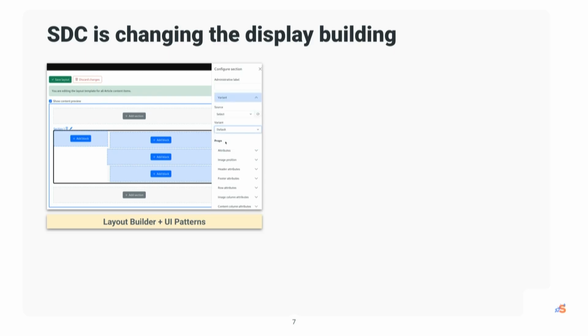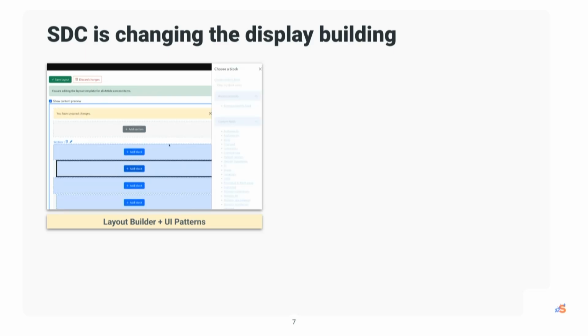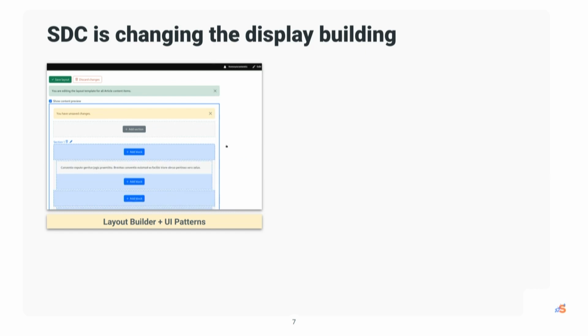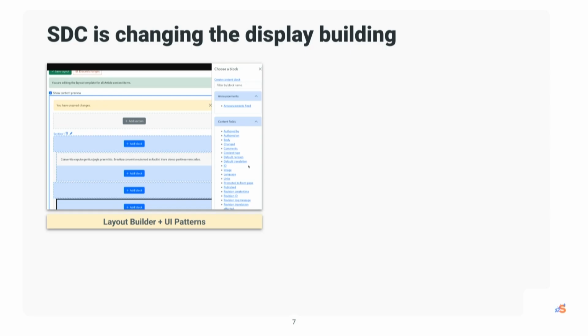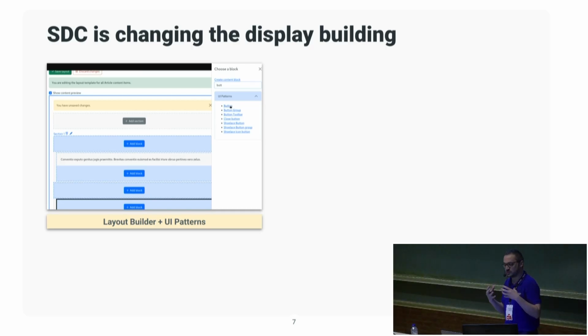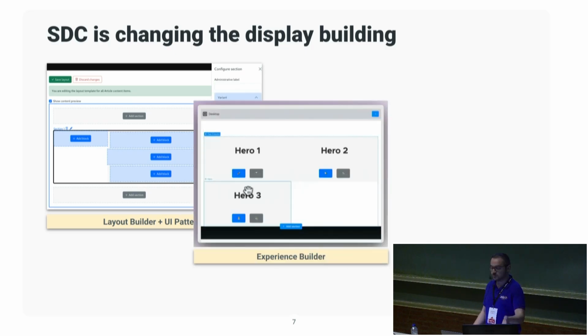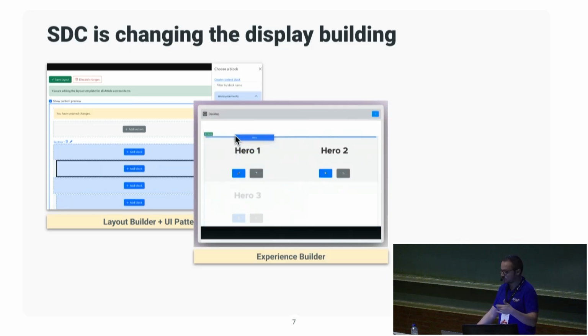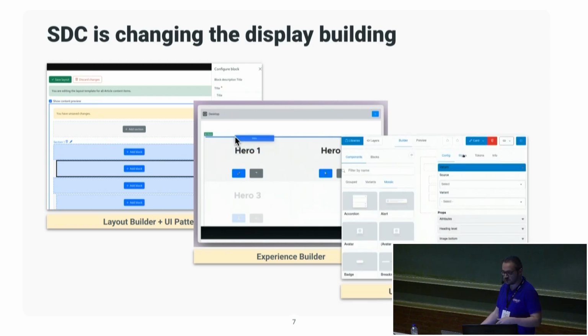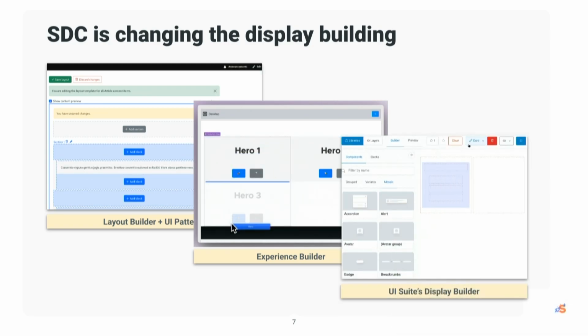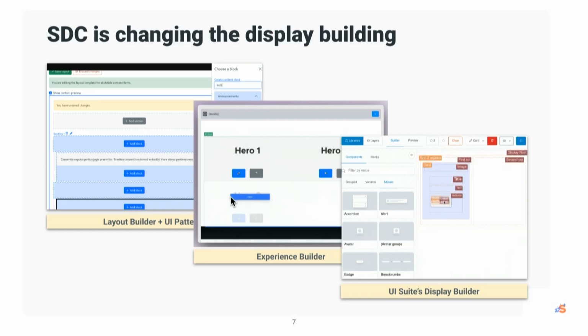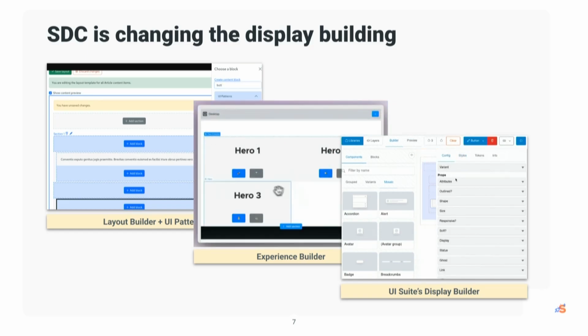SDC, as a lot of you are currently aware, is changing display building. Why? Because currently in core there is only the API, and you can use it with code. But with tools like Layout Builder and UI Patterns, you have a UI to use it in your configuration and to manipulate it through the UI of Drupal. Experience Builder is based on it, using it a lot. And the upcoming UI Suite Display Builder module is also relying on SDC and UI Patterns.